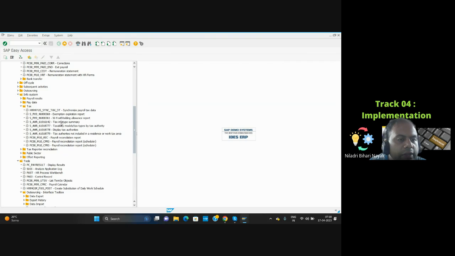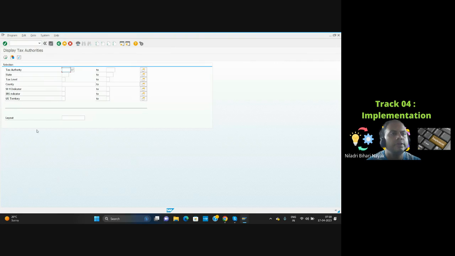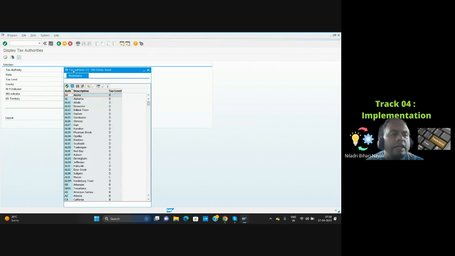Taxability, Display Tax Authorities. These are all reports. If you execute that report, for the tax authority, can you just choose any value there? It's a drop down value for any specific tax authority. You can see there are more than 500. Based on your tax level, you will be getting all these things, right? Select any one.